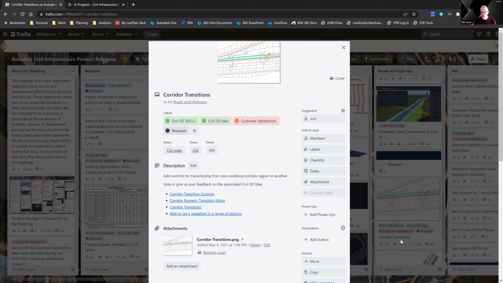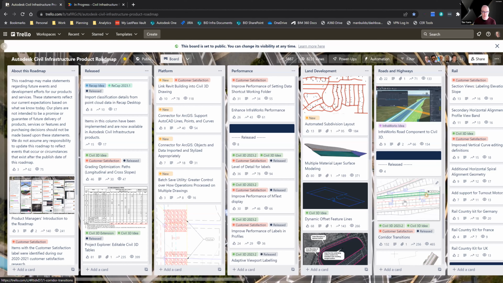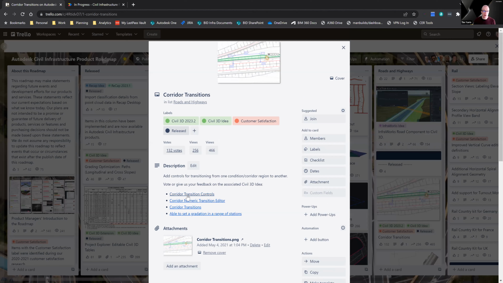This is just an example: the quarter transitions one is one that I mentioned earlier that I'm super excited about. This came out in Civil 3D 2023.2, and we're still making enhancements to it over time, and it's really been a great feature. It's the number one most voted feature on this public roadmap, and it actually came from, you'll see if I pick back into it here, a whole bunch of different Civil 3D ideas forum posts related to this whole topic.